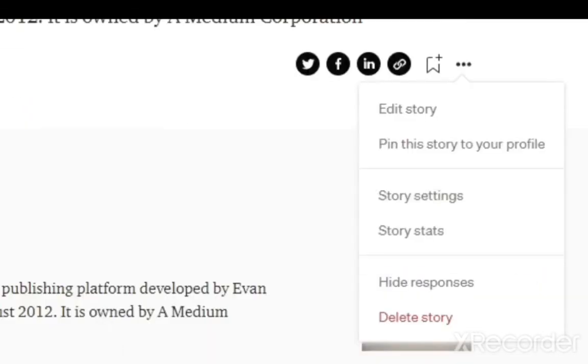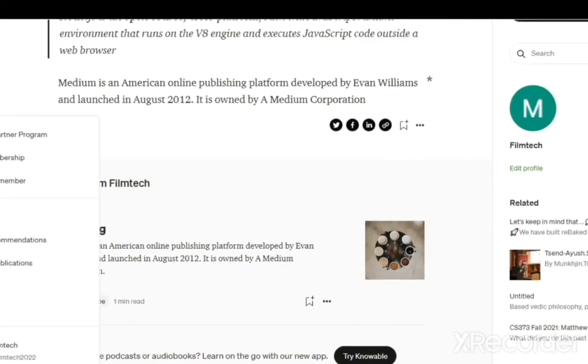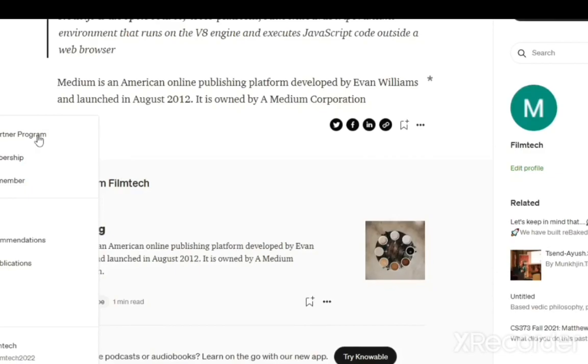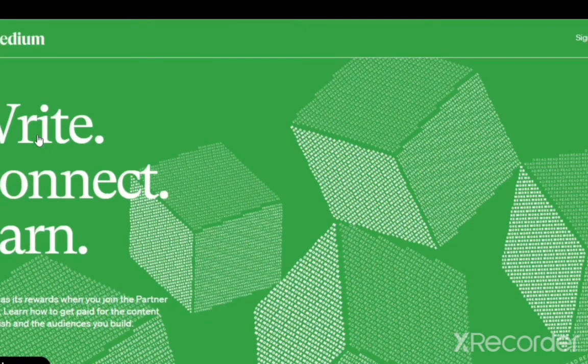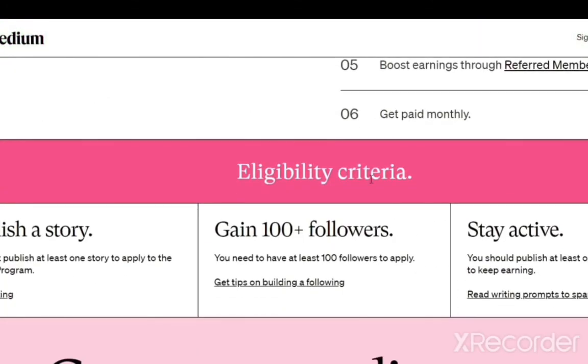Now let's talk about the Medium Partnership Program, the program that pays you when you blog on Medium. So go to your profile picture, click on it, then we're going straight up to the Medium Partnership Program. Click on it, then this beautiful green page opens up. So now let's go down to see the eligibility criteria for the program. Okay, now let's check the eligibility criteria.